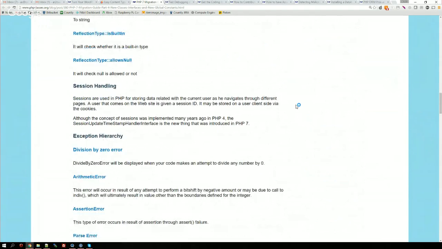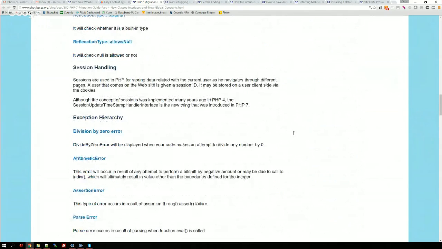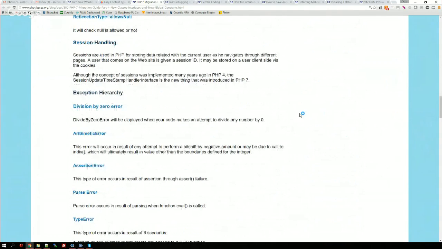Then again, the session handling also has changed. Session handling has existed for some time now, but there is a thing mentioned, the session update timestamp handler interface, which is a new thing that was introduced in PHP 7. They could give a little more information on that, or at least provide the link, but well, yeah.